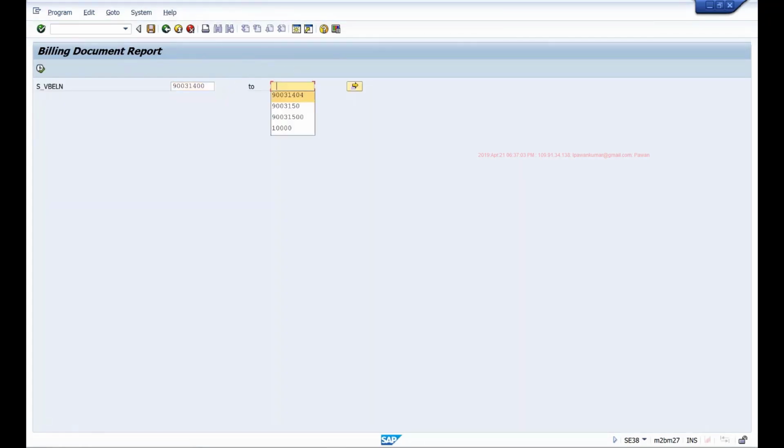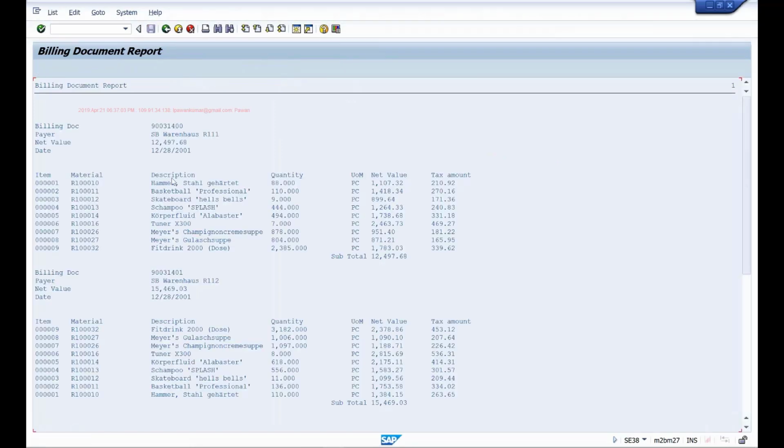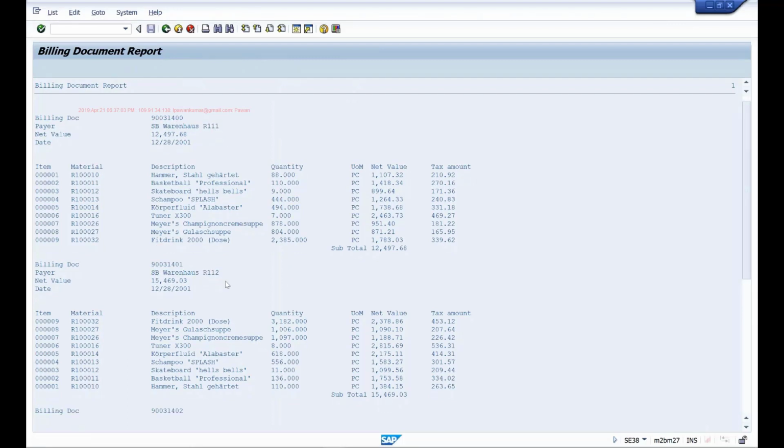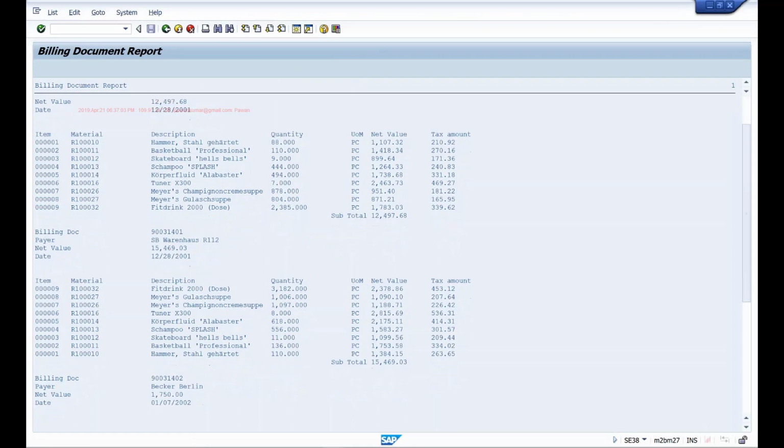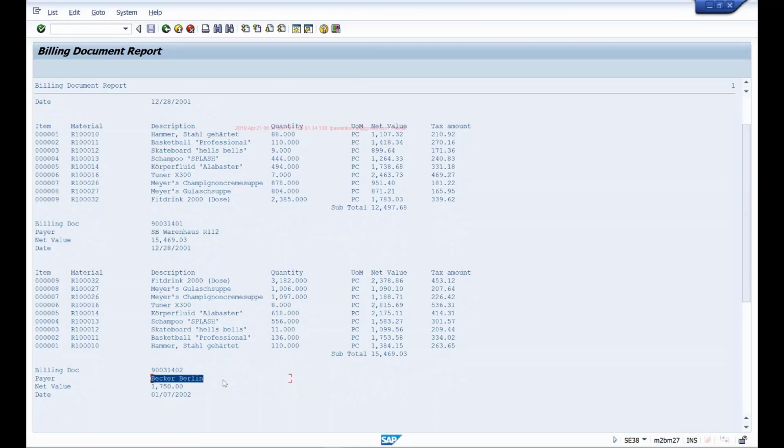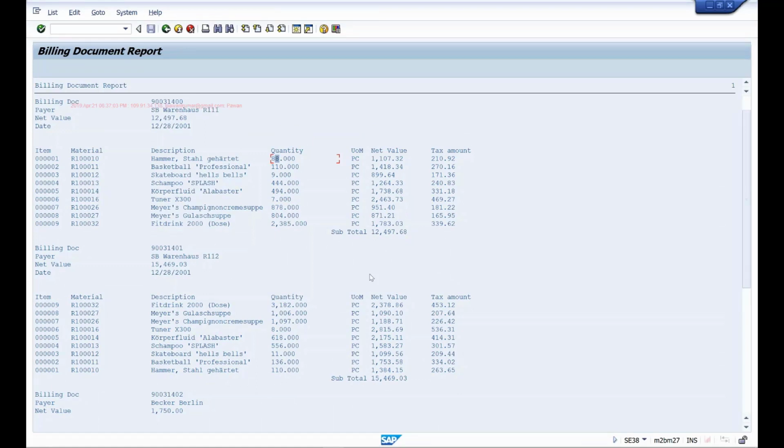So now if I execute this program, here you can see the payer is this. For this document, the payer is this. Okay, and for this document 402, the payer is this. So whatever is stored in that customer master table, the name, that name we are printing here for each payer. So one way of doing it is you can write a select within a loop, like how we are doing here.